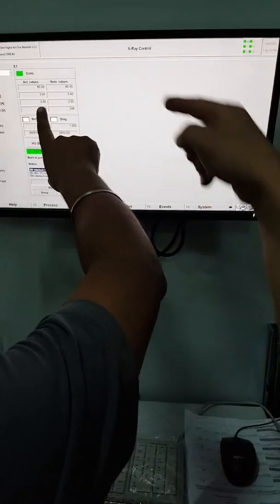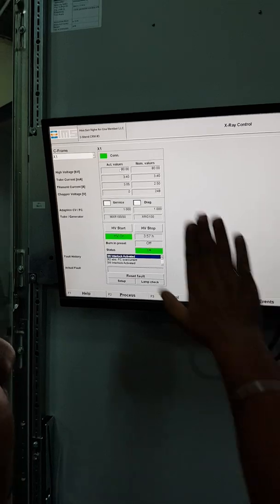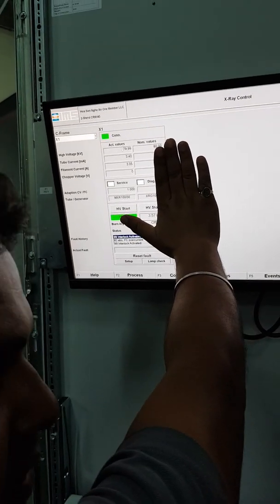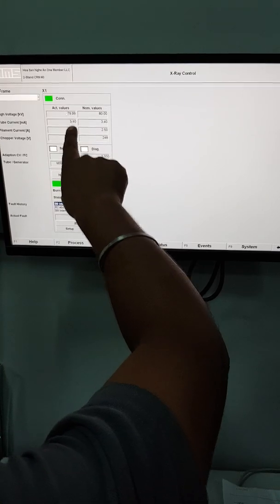That is the 79 actual. That is nominal, okay? Nominal means that should be its setting. That is nominal, like the thickness you send us. So that is the standard setting, nominal. And when you start the HV, it will reach it faster here.